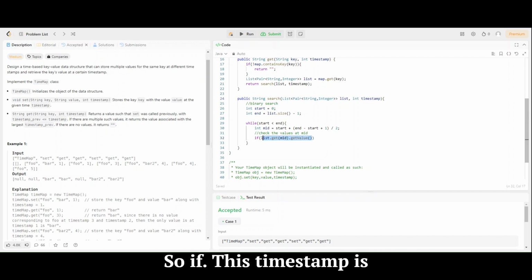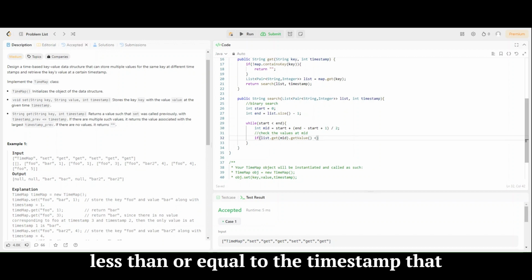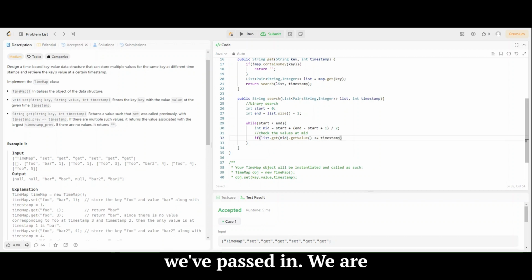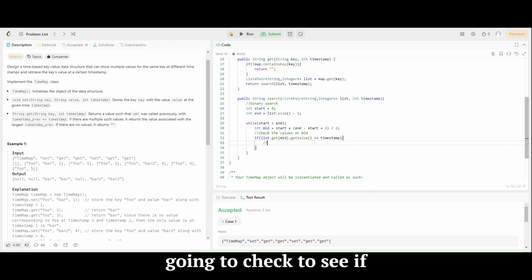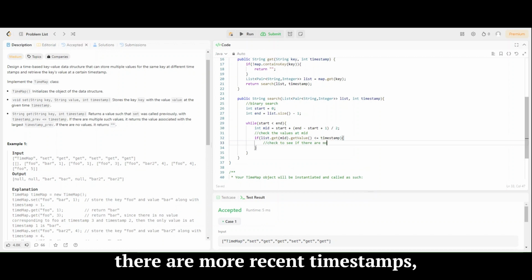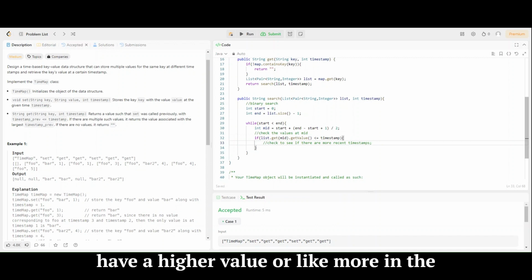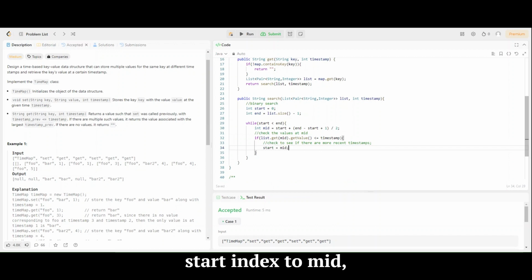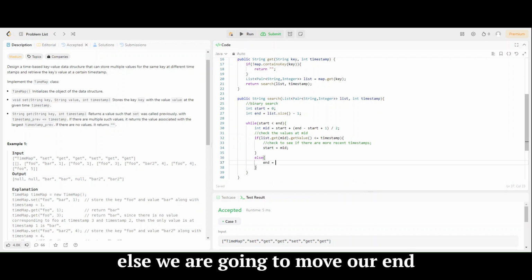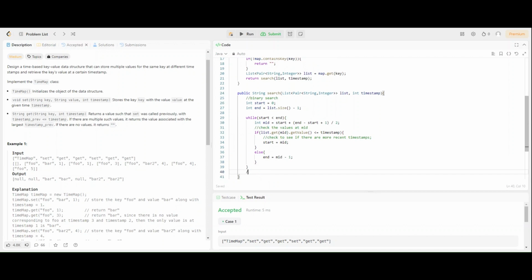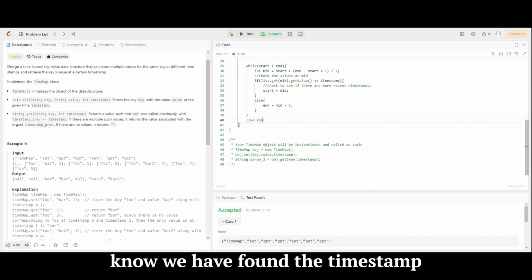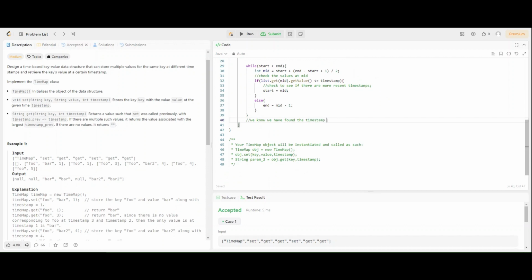So if this timestamp is less than or equal to the timestamp that we've passed in, we are going to check to see if there are more recent timestamps, so timestamps that have a higher value, or like more in the future. So we'll move our start index to mid, else we're going to move our end index to mid minus 1.